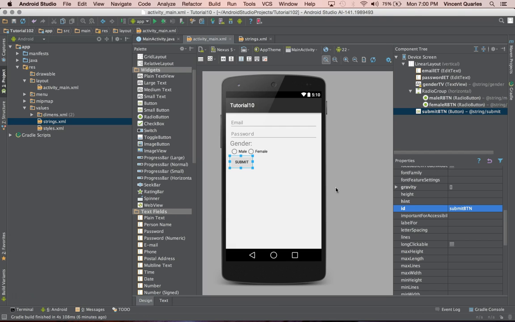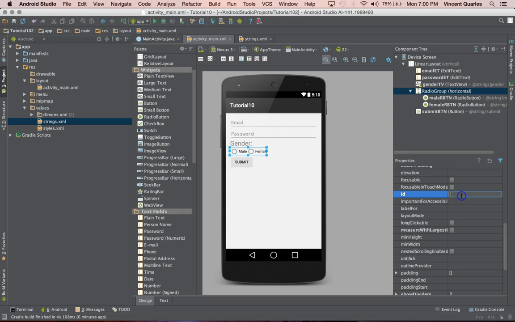So now we can actually start coding, doing the Java code. And let's first set the radio group ID, because that's going to be needed in the Java code. And we can set it to gender rgrp.